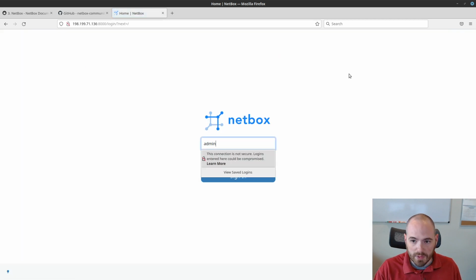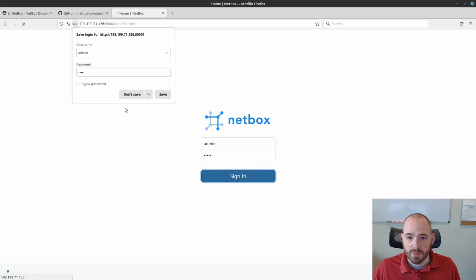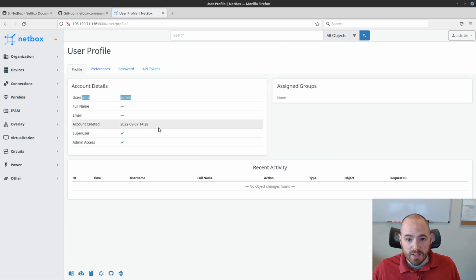Now I'm going to go to login and try to use the admin credentials that we defined when we ran the createsuperuser management command. No, I don't want to save it. And now I'm authenticated. We see all the menu items have populated over here. I can go to my profile. All right, I'm logged in as admin. And you see I created the account just a few minutes ago.